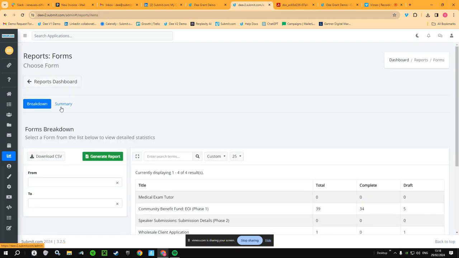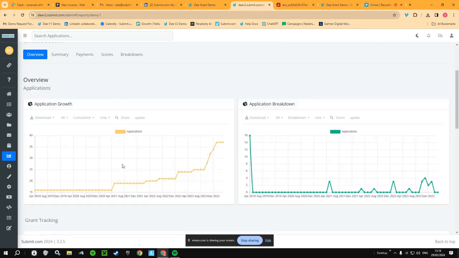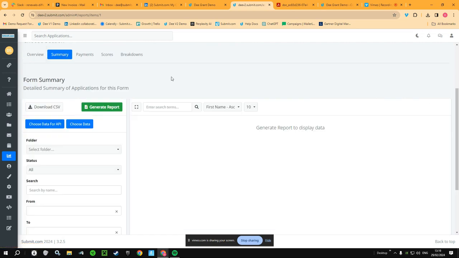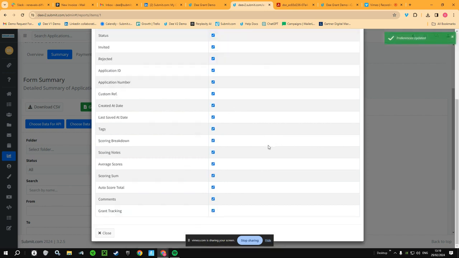Then if I want to go in exclusively to look at a report on a particular form, I'm going to stick with this community benefit fund as an example. Again, you'll get a breakdown here and the grants as well. But the summary, this is where you can pick and choose what data you want to show on this report. All reports are downloaded in CSV format. Simply select what you want to include here. So you can include everything, of course, across the board.